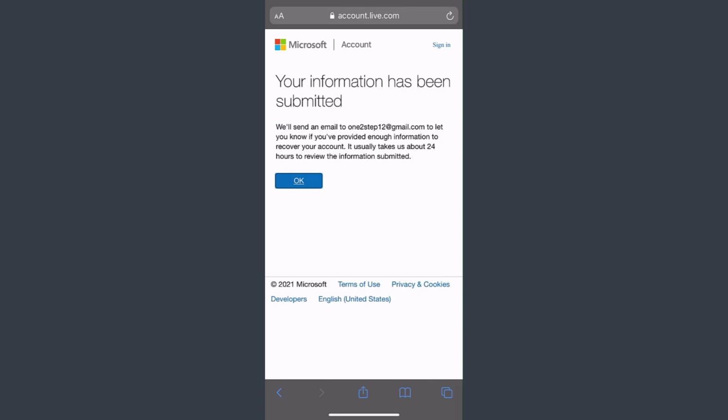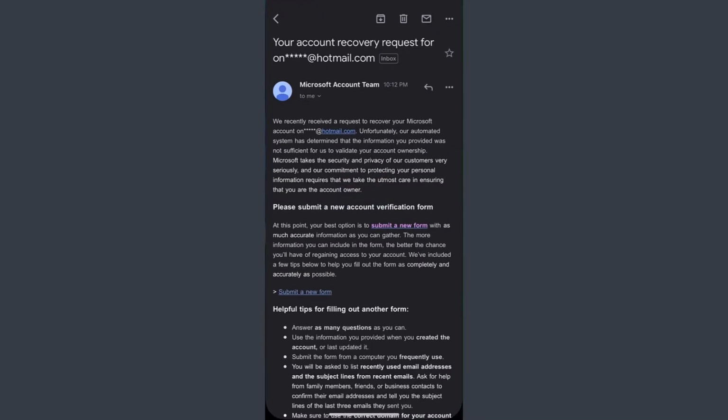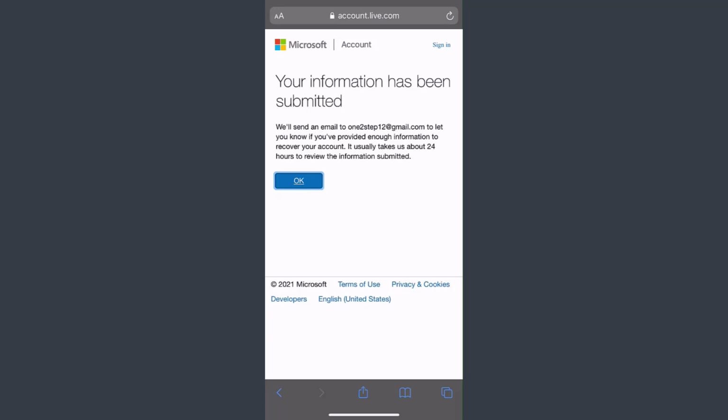Now they'll send an email to your other email address to let you know if you have provided enough information to recover your account. They'll contact you within 24 hours. As you can see, we have already got an email, so let's open it. And once they provide you the email, you'll be provided all the steps in order to recover your account.